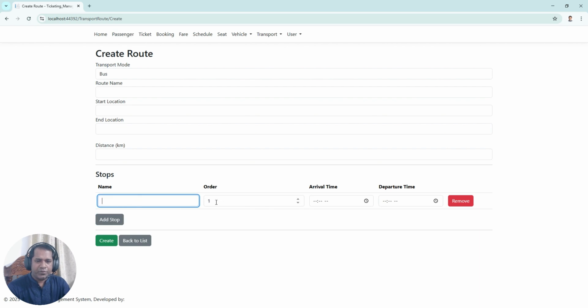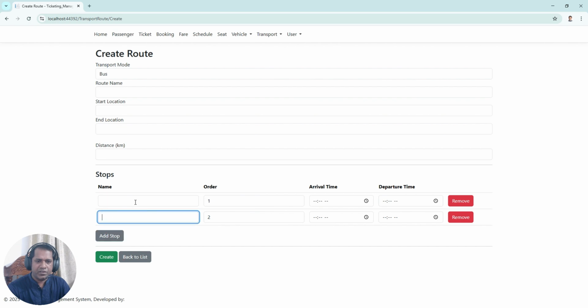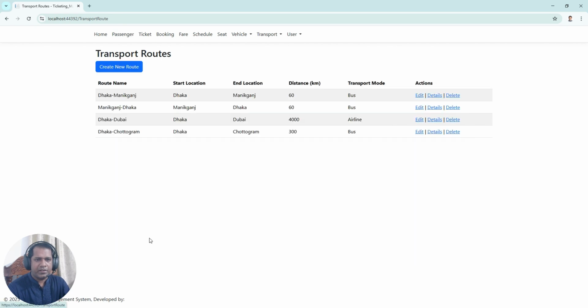So it will be ordered automatically from the starting one, and then you can also add arrival time and departure time as usual. So if you want to add multiple stops through the route, just click add stop, then you will get multiple stops to add here. When you fill in all the required information, you just click create, and after clicking create, it will bring you here. So in this way you can create the transport routes, and then if you want to see how a route has been created, just click details.